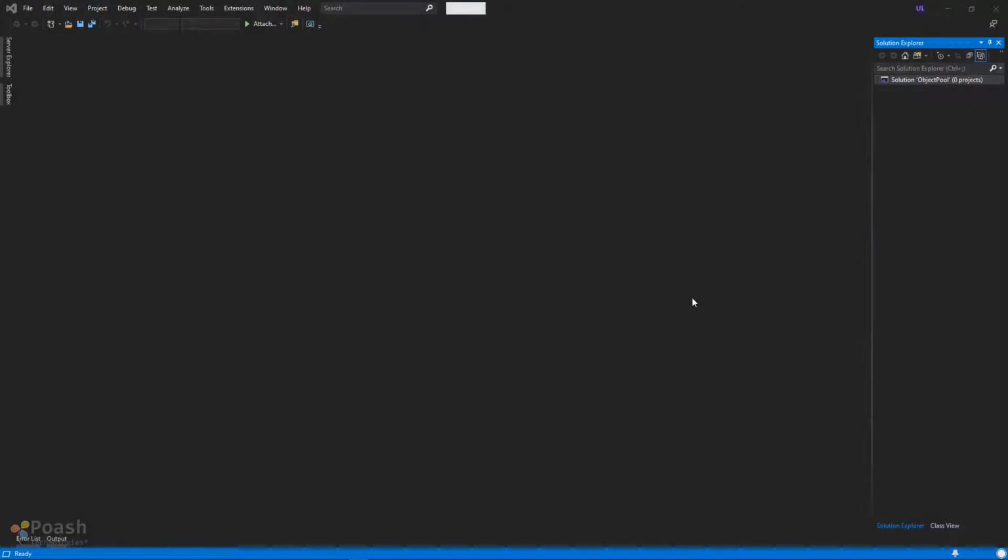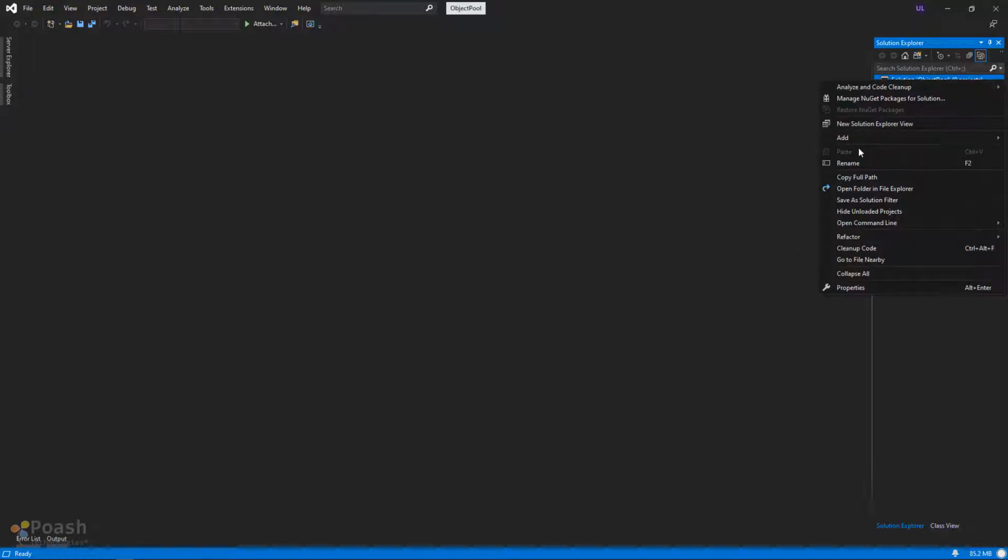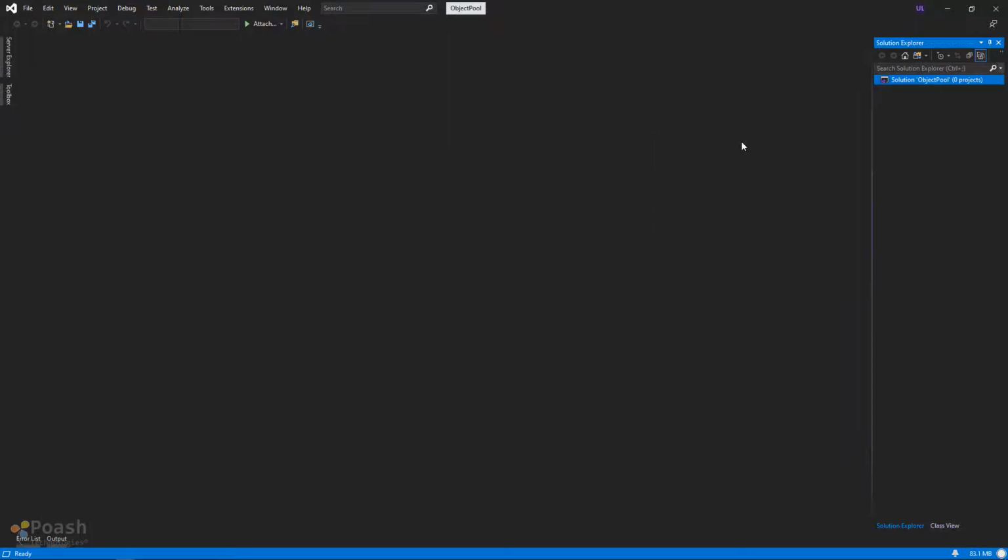Hi, welcome back. In this lecture, I will show you a basic implementation of the object pool design pattern. I will add a new project to this solution.